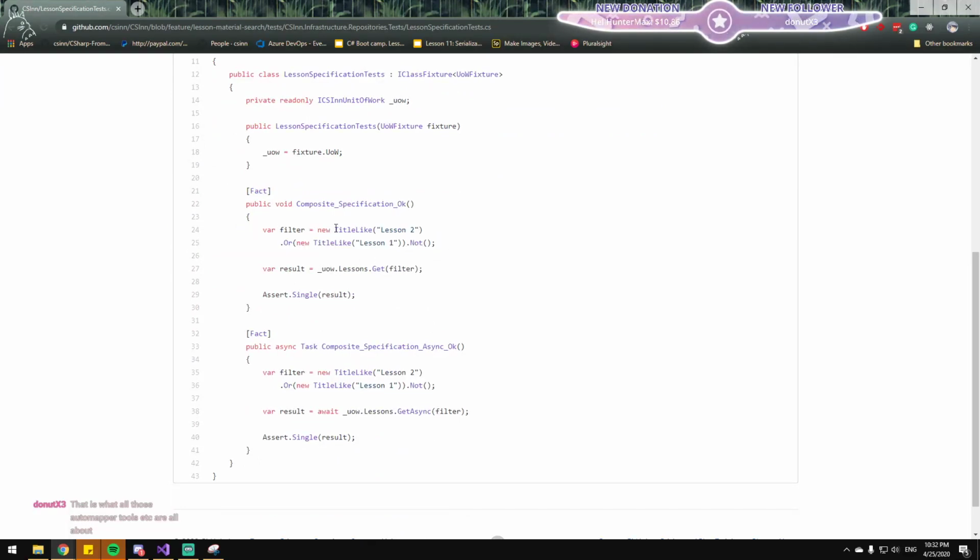stuff, get stuff with your domain language filters, like you see you have a filter and you created it literally like human language, like title like or title like. So basically it translates into lesson.title equals lesson 2 or lesson title equals lesson 1. Not equals, but contains. You can create your domain language.